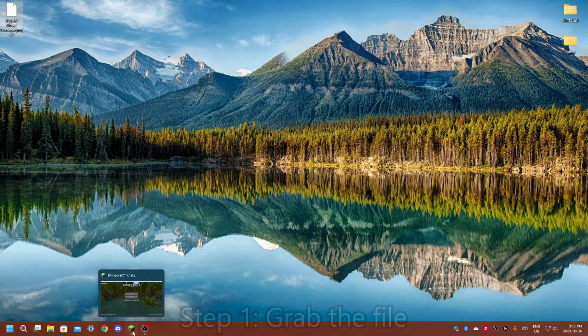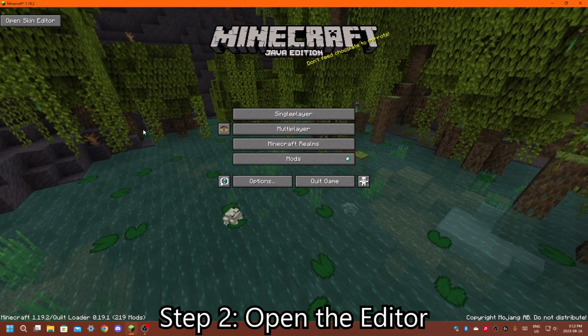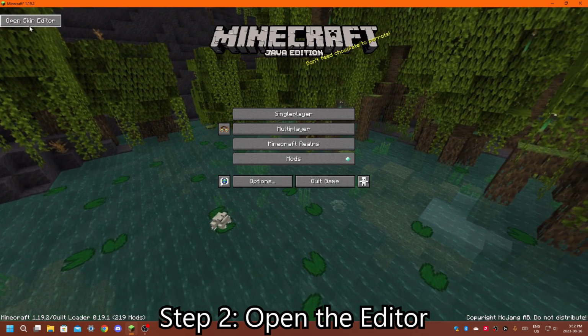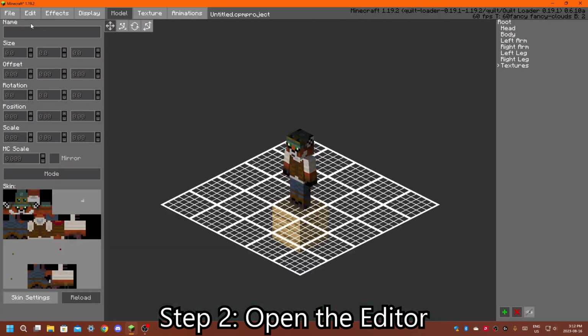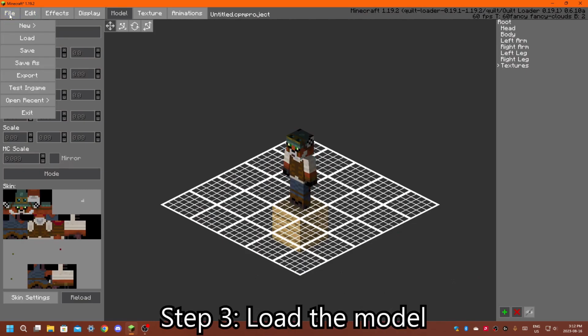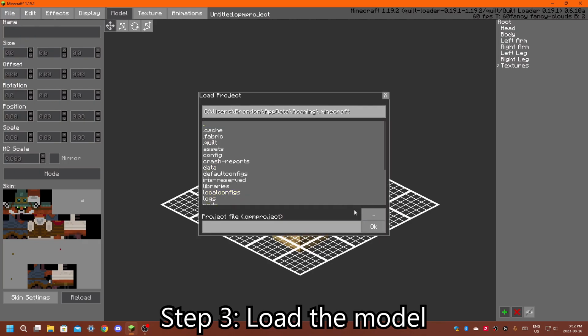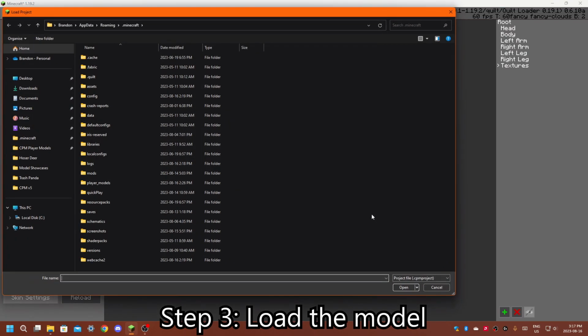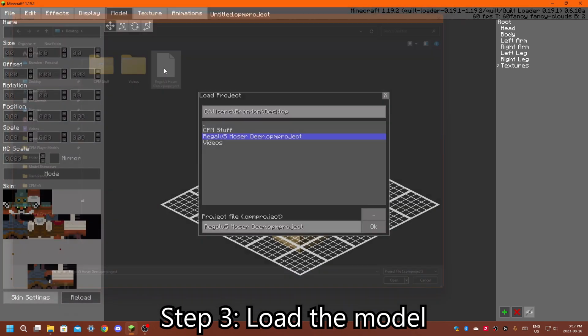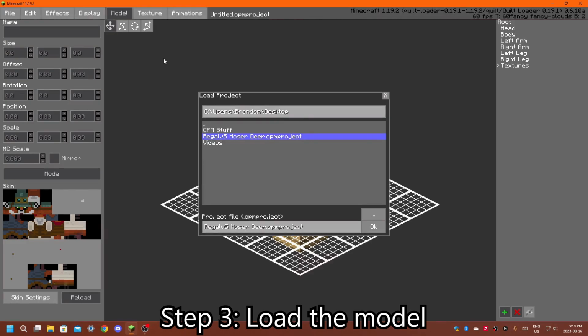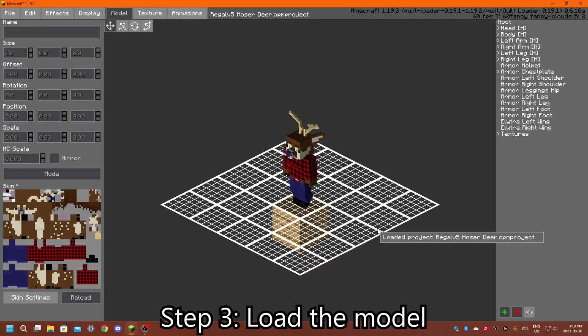Next, boot up Minecraft. In the top left of the screen, you should see the Open Skin Editor button. Once the editor is open, go to File, Load, find and open your model. You can use the three dots button to open a better menu. Hit OK. And now you have your model in the editor.